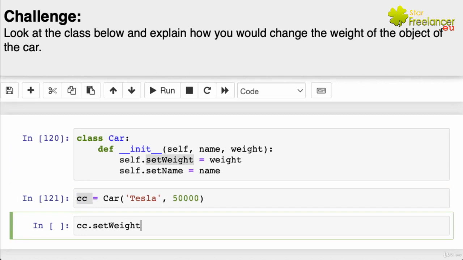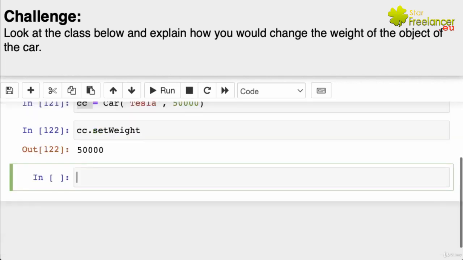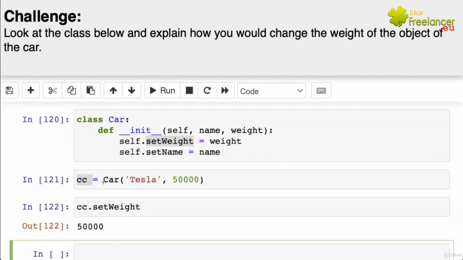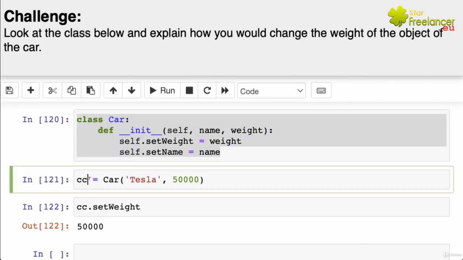Remember, this is a variable. No need to put the brackets because this is not a method. If I run this now, I have 50,000. Remember, this is an object. The question says, how would you change the weight of the object of the car? This is the object of this car.